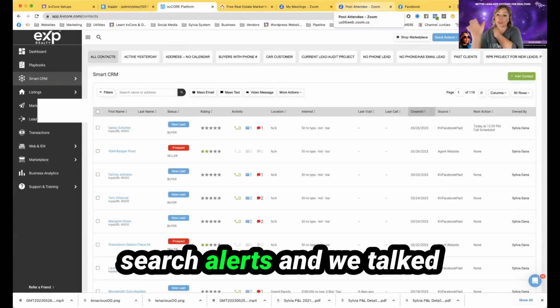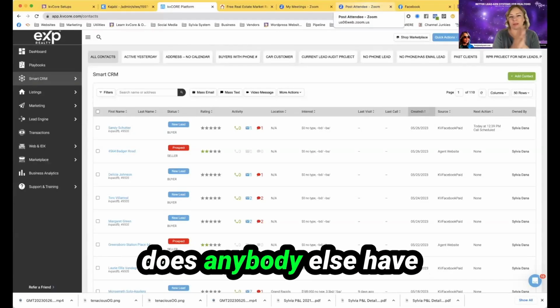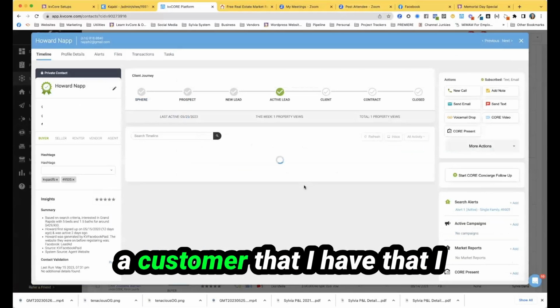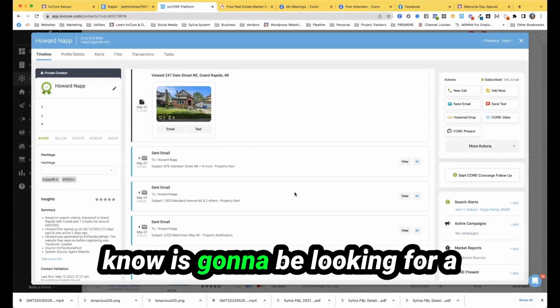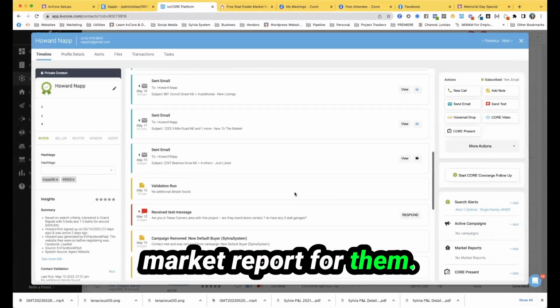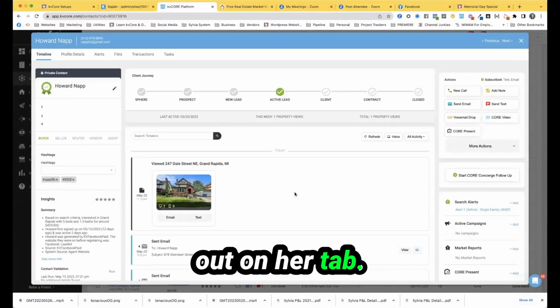So we talked about search alerts and we talked about market reports, but does anybody else have any questions about market reports? I'm pulling up a customer that I have that I know is going to be looking for a new home and they own one. So it'd be great to do a market report for them, but that's grayed out on her tab.